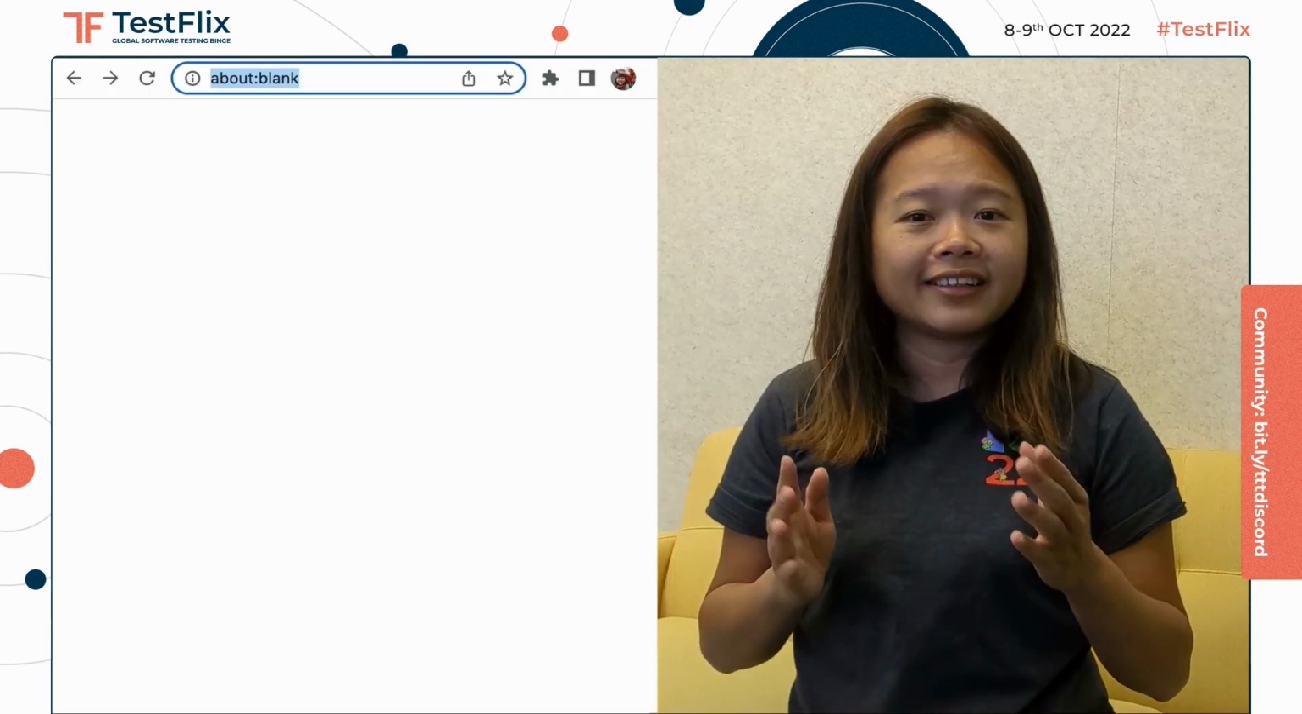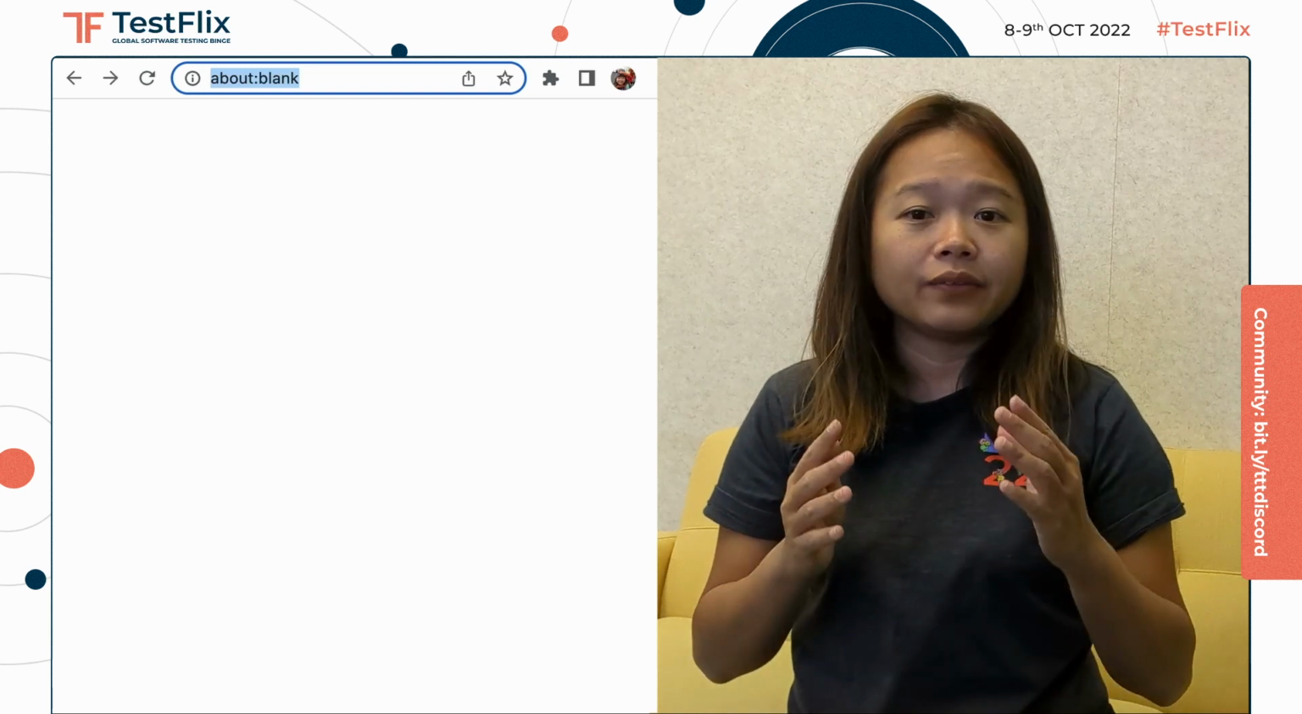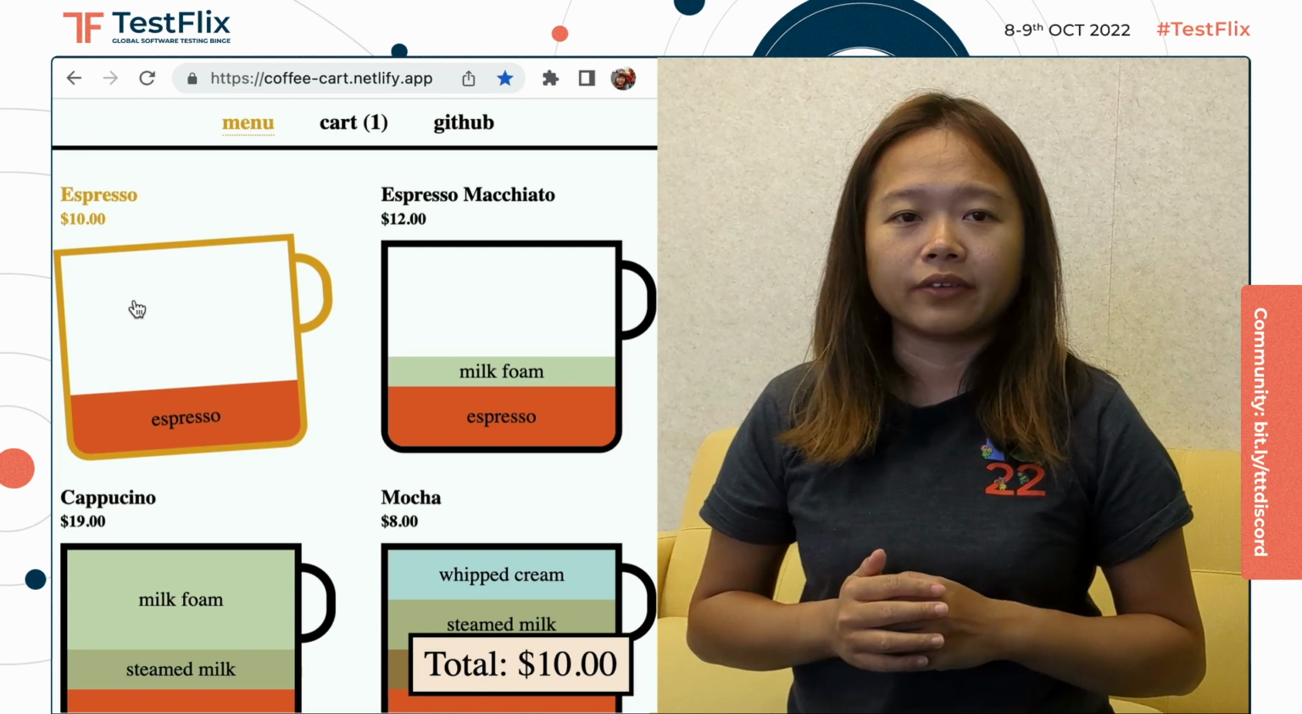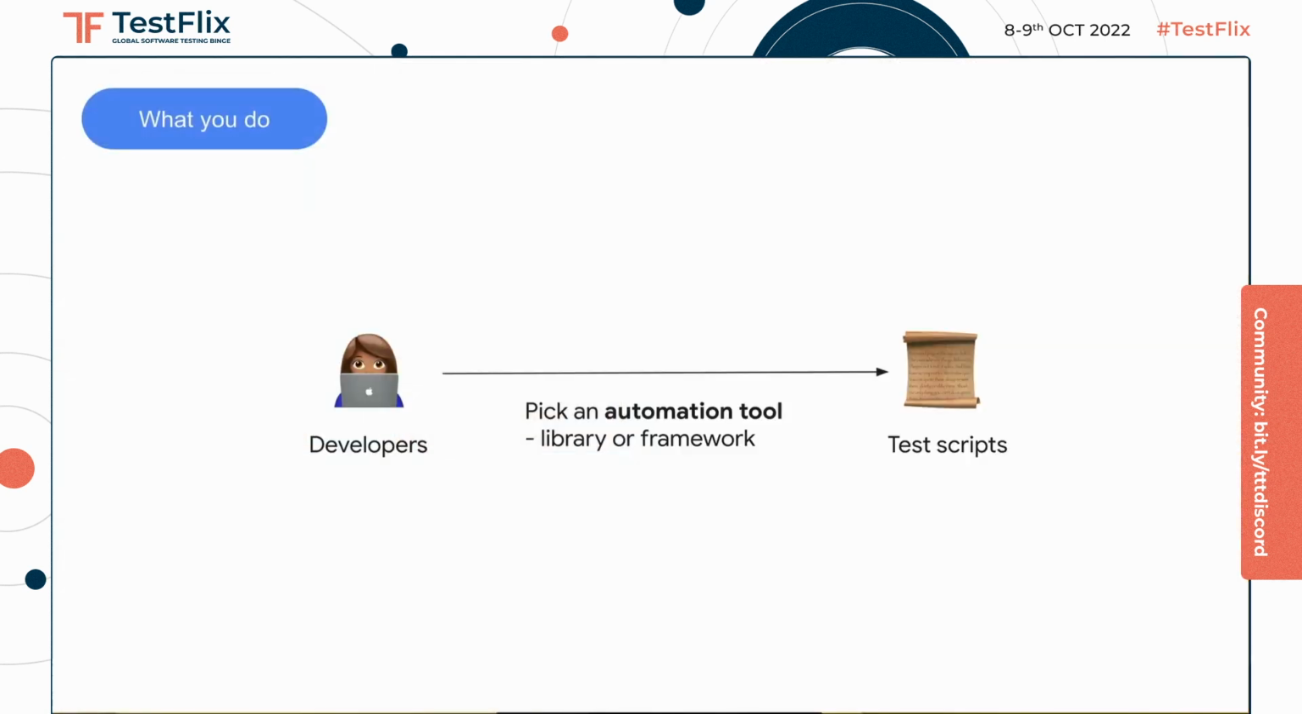To know why test execution is slow in certain frameworks and why browser support is limited in certain automation libraries, we need to understand how browser automation actually works. Say you have a coffee page and you want to automate the navigation to the page and click on the espresso.